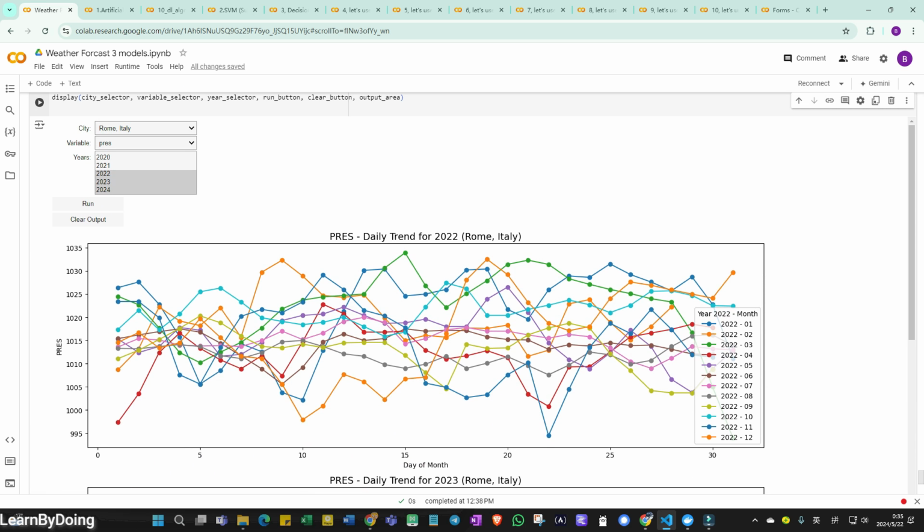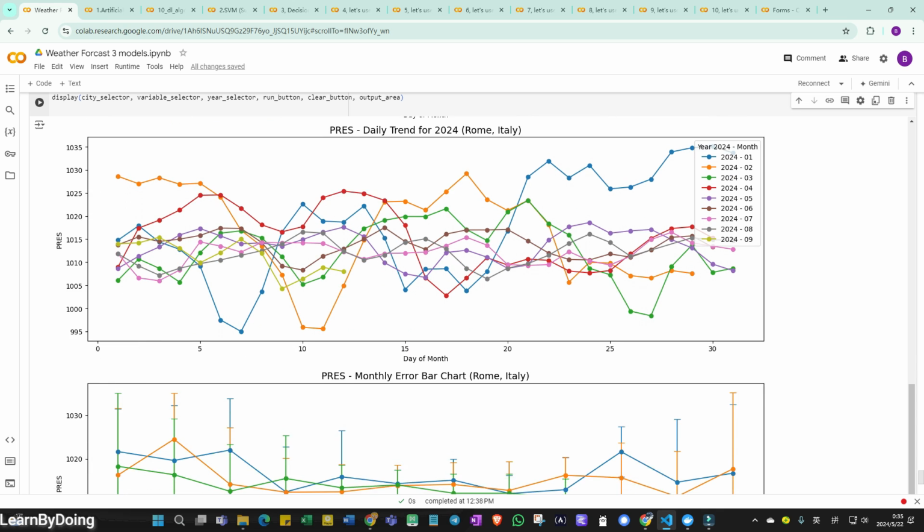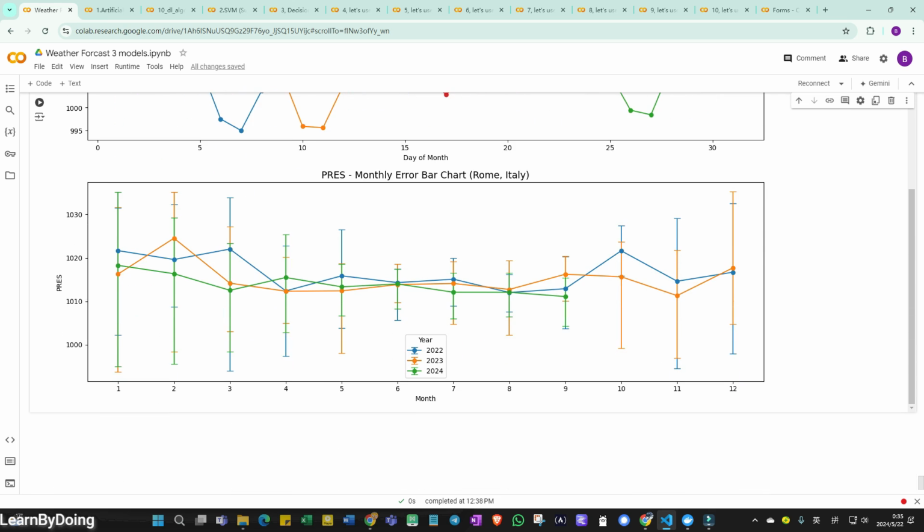So I choose Rome, Italy. I can understand the weather trend and information of Rome, Italy. And I choose multiple years from 2022 to 2024. So this is the information that I can get.